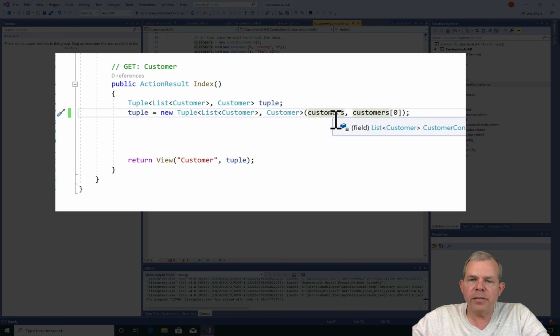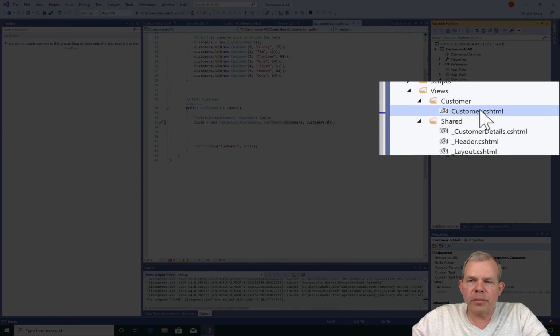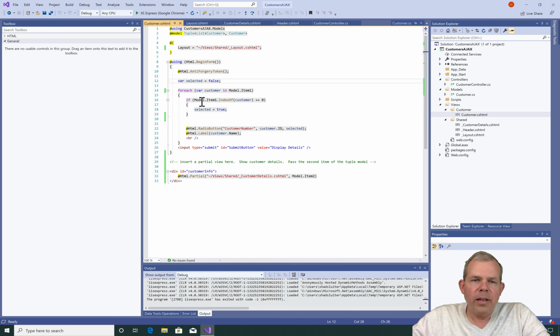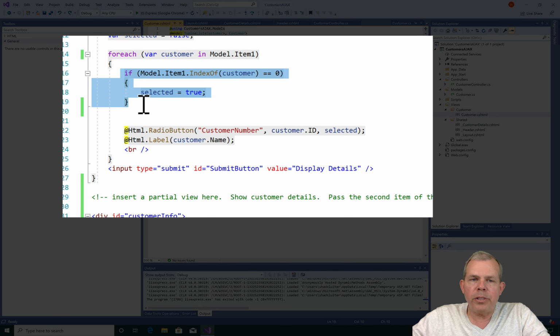I am sending the list of customers, and then I'm telling it that I want customer 0 to be the selected item. So why doesn't it display that way? Well, let's go look in the customer item here and see this loop. So the selection process happens here on lines 15 through 19. It says, if the first item is item 0, then set the selected to true.